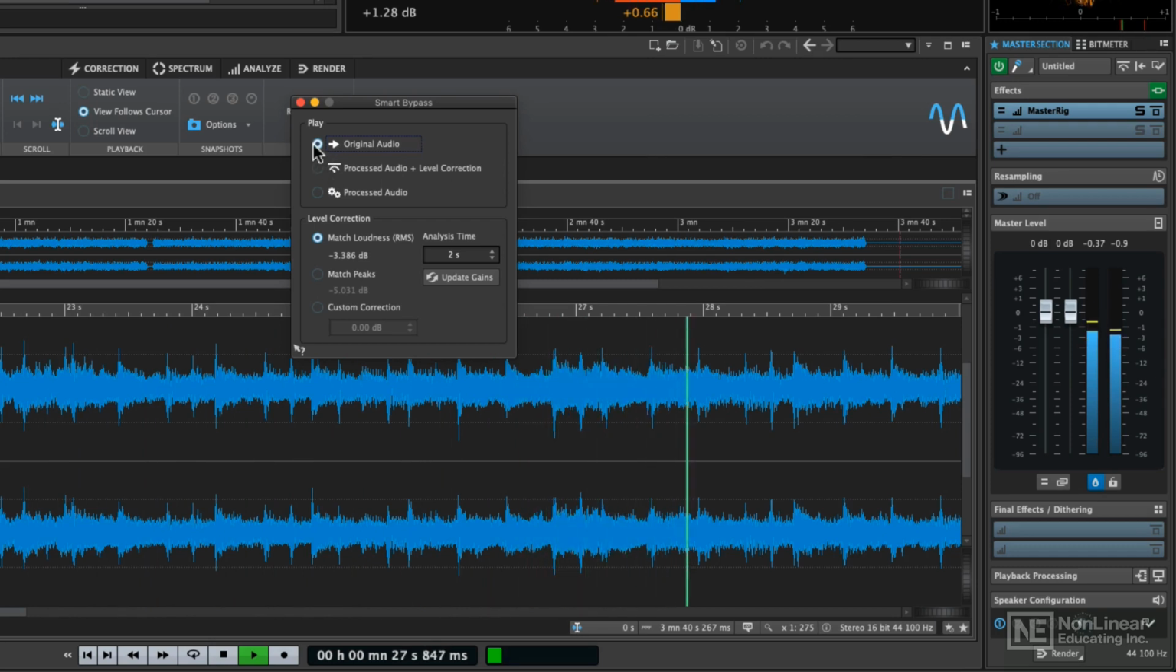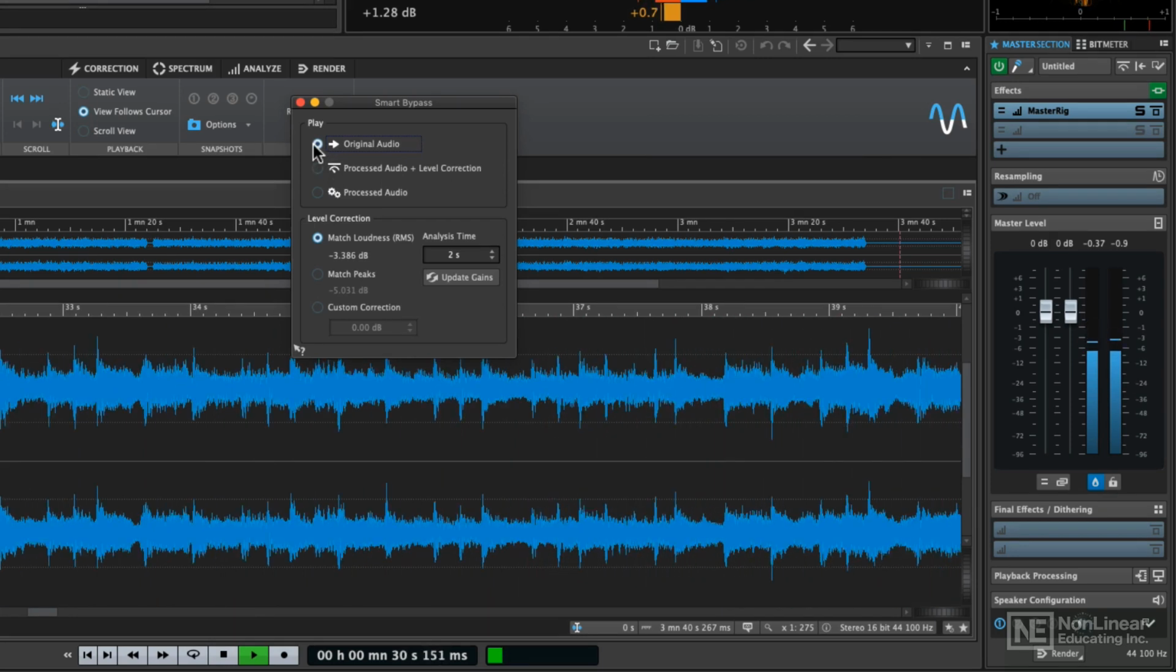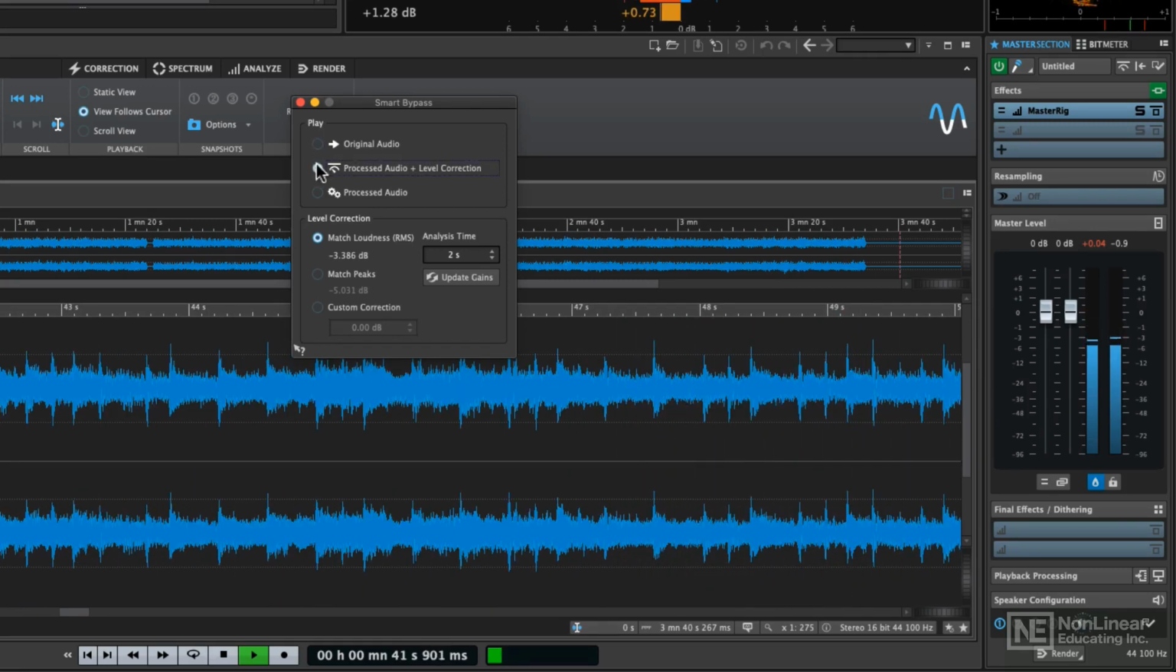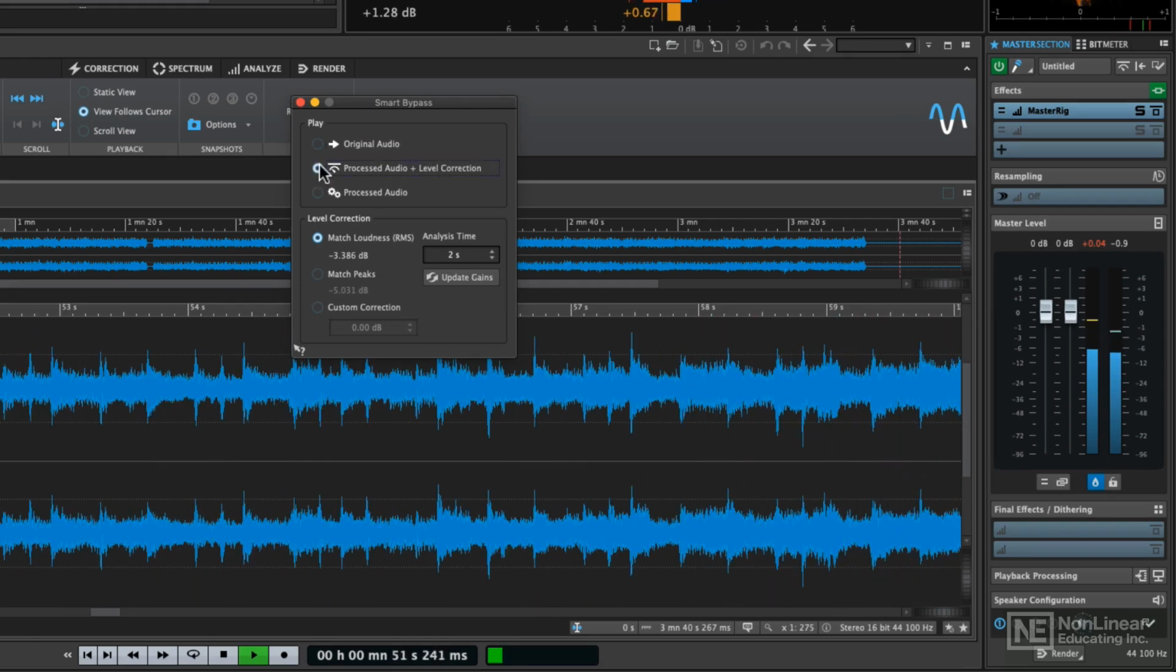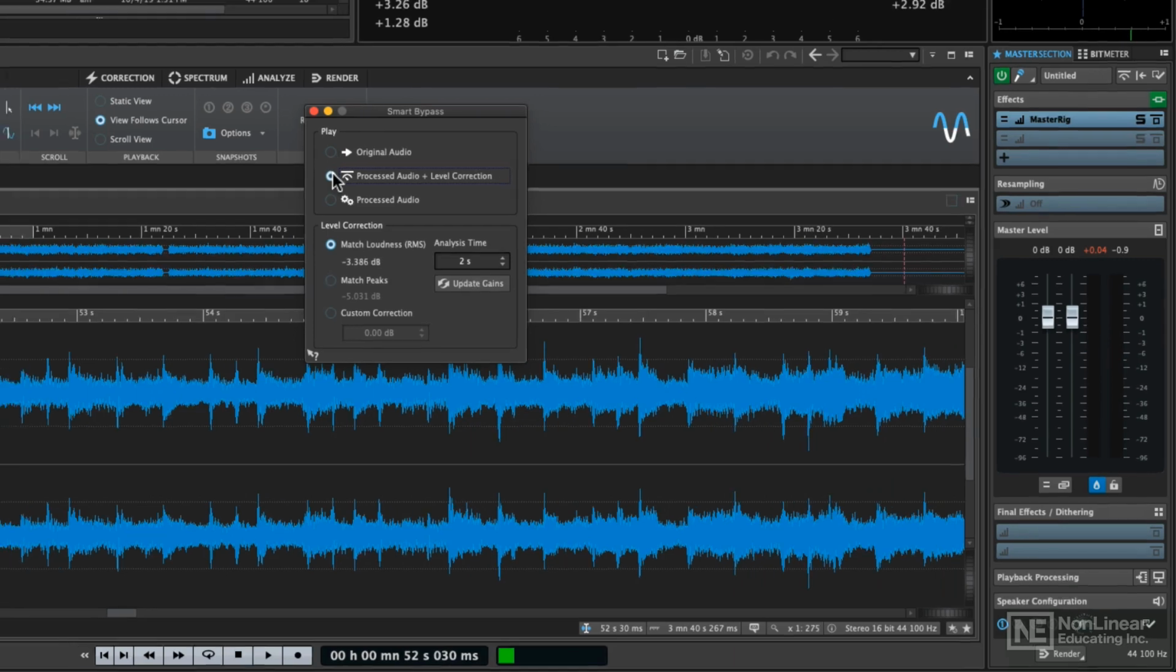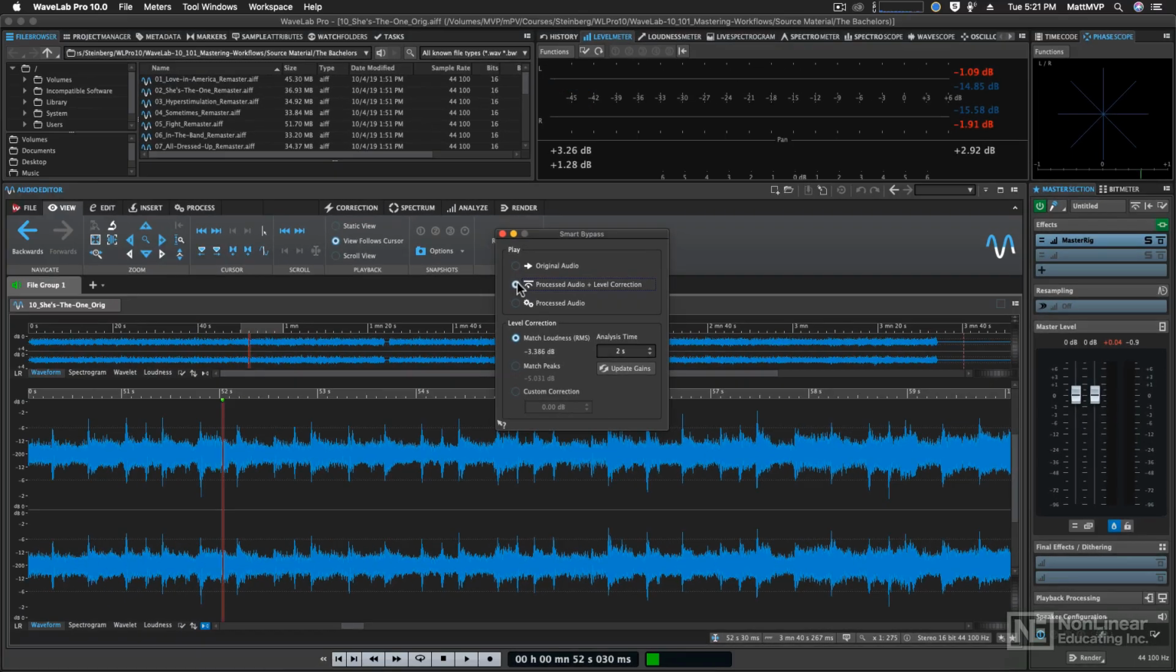So here's the original audio. Here's the mastered version. So you see how there isn't a big bump in level all of a sudden? Because we want to hear it in its original context. It makes it really easy to hear what your mastering is doing to the audio without that master limiter boost all of a sudden. So that is the master section. Next, let's talk more about the master rig plugin.